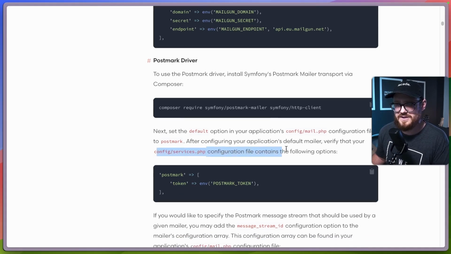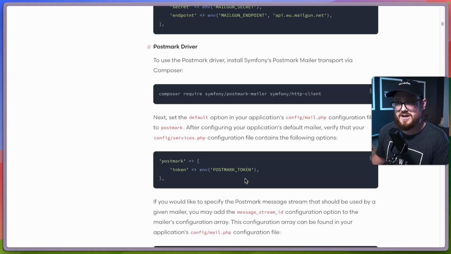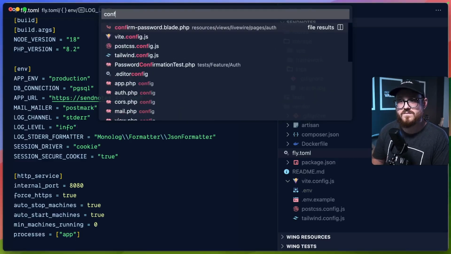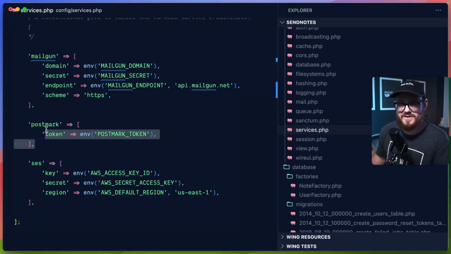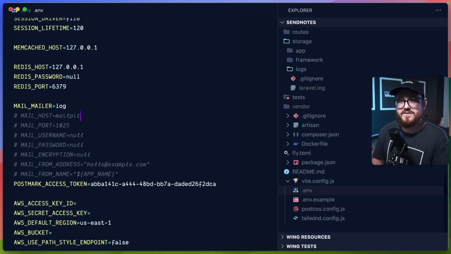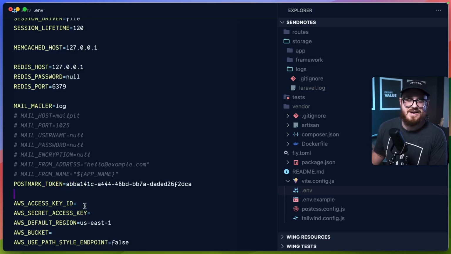Okay, verify your config services contains the following options. Okay, let's take a look. So we have postmark token, environment postmark token. Perfect. So if we were to look at our environment variable, instead of postmark access token, we'll just call it this. Now, how do we input this into Fly so that we have a secret?